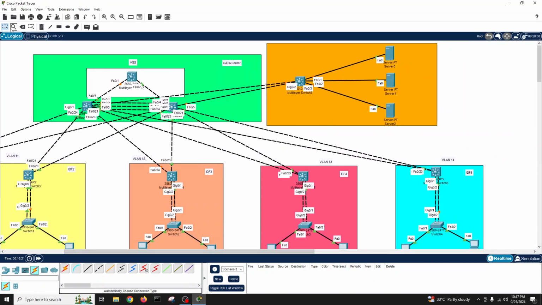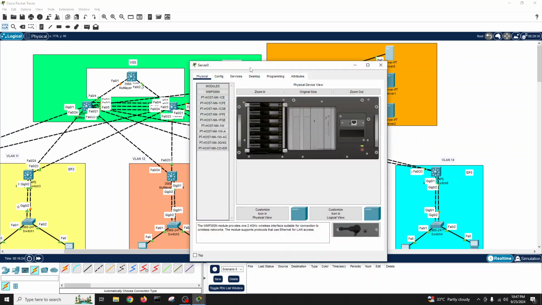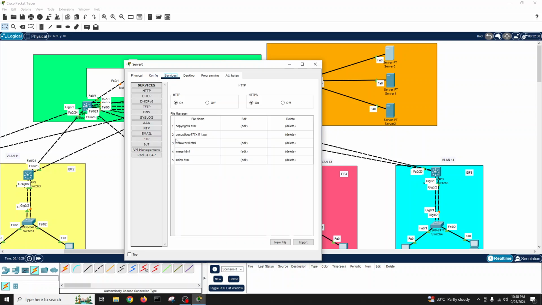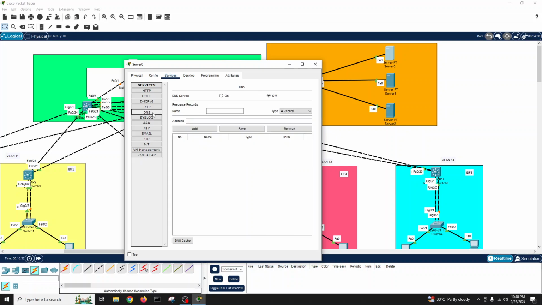So let's see what we can do. This server, which service are we gonna run? Service. You can make DNS on, and the name we can give lab.com. Add. Okay, we have to give the IP address for the server. Our DNS.